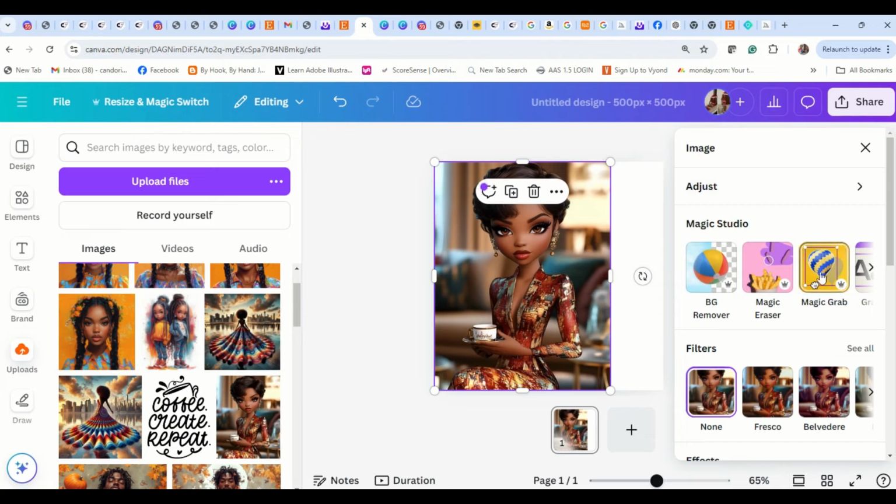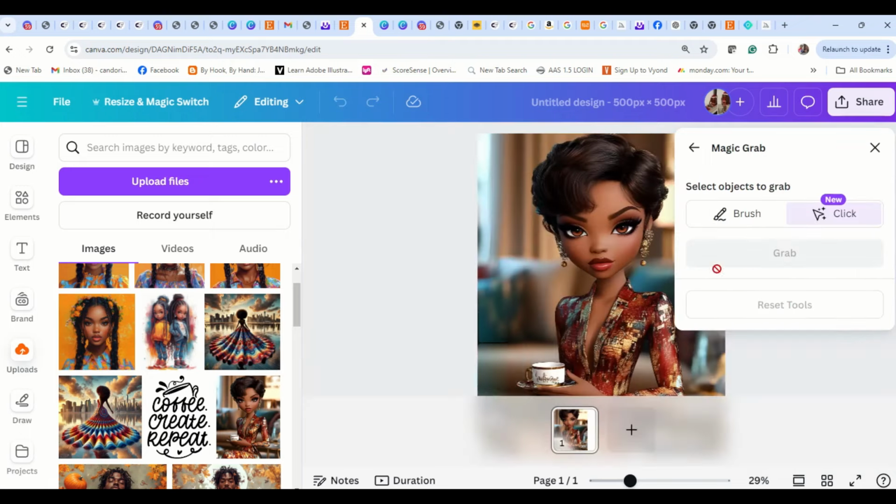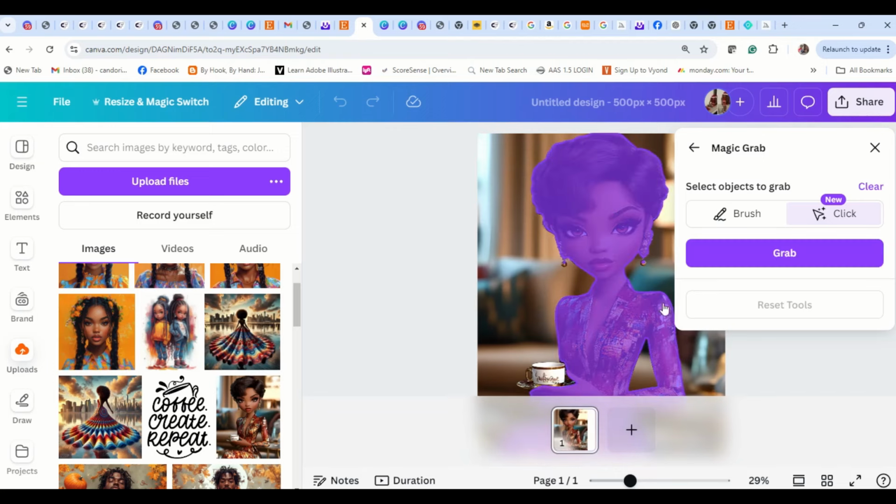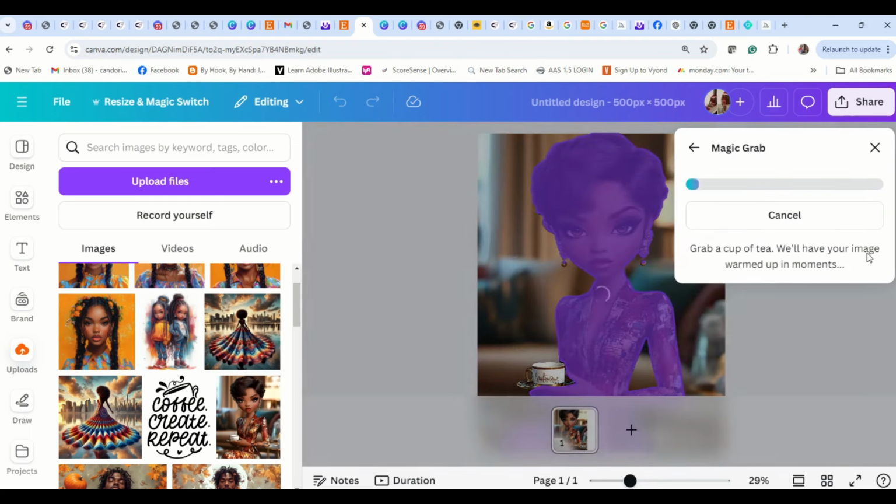Okay, so I'm going to click on Magic Grab. And when I click on Magic Grab, it's actually scanning my image. And then it says select objects to grab. So I'm just going to click on her and say I want to grab her from this background. So I want to separate her from the background. So I'm going to click on this grab button and it's going to remove her from the background.